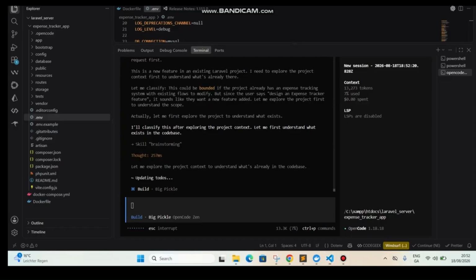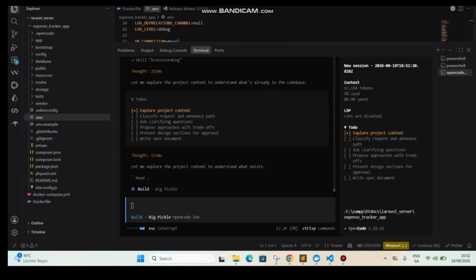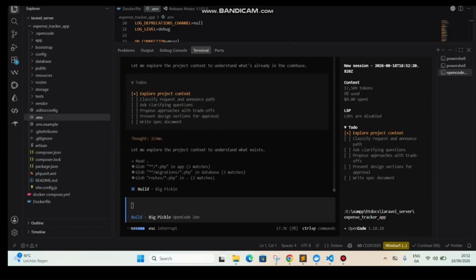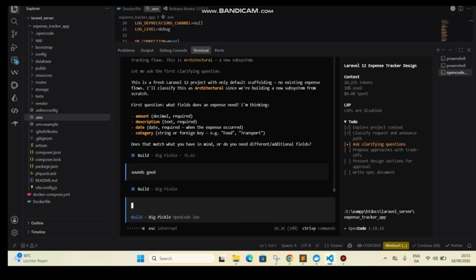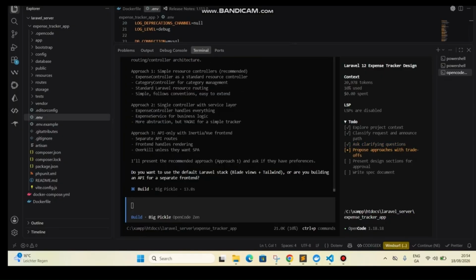So you can see it is doing the to-dos. These are the to-dos that it's going to do. It's confirming with me, so I will say looks good. Okay, then it's asking me, do you want to use the default Laravel stack? I will say yes, use the default stack.